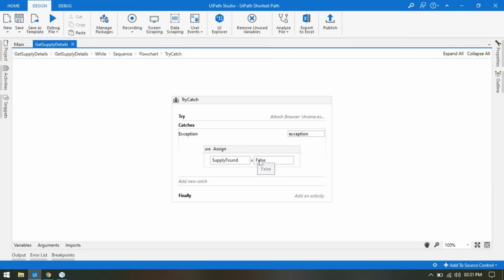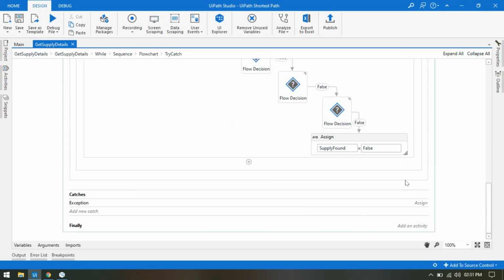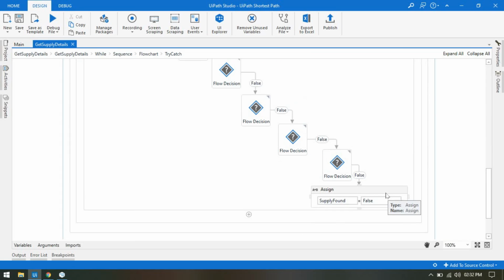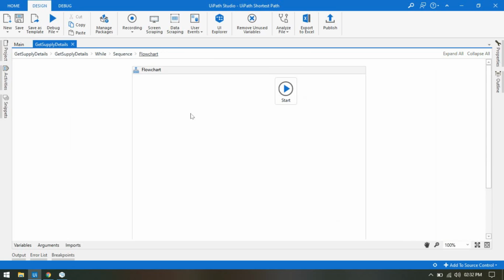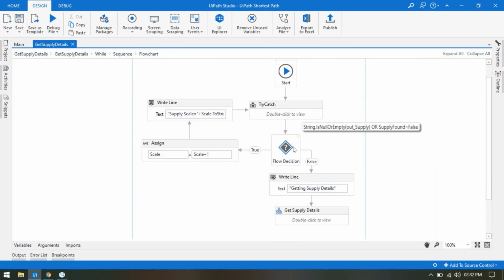If there is any exception, we are setting the supply found false. And in the try also, if we are not able to verify the data, we are setting the supply found false. So in both conditions, we are checking if the supply found is false or the value is null or empty, it will go and increase the scale. So the scale will be 3 because the default value is 2, and if you are getting an issue, then the scale will be 3. Then again it will go and capture with the scale 3.